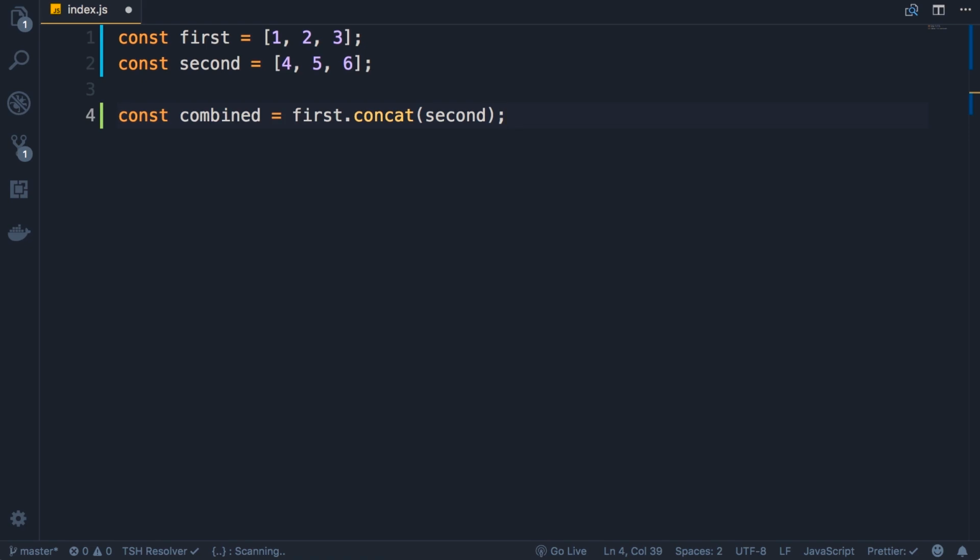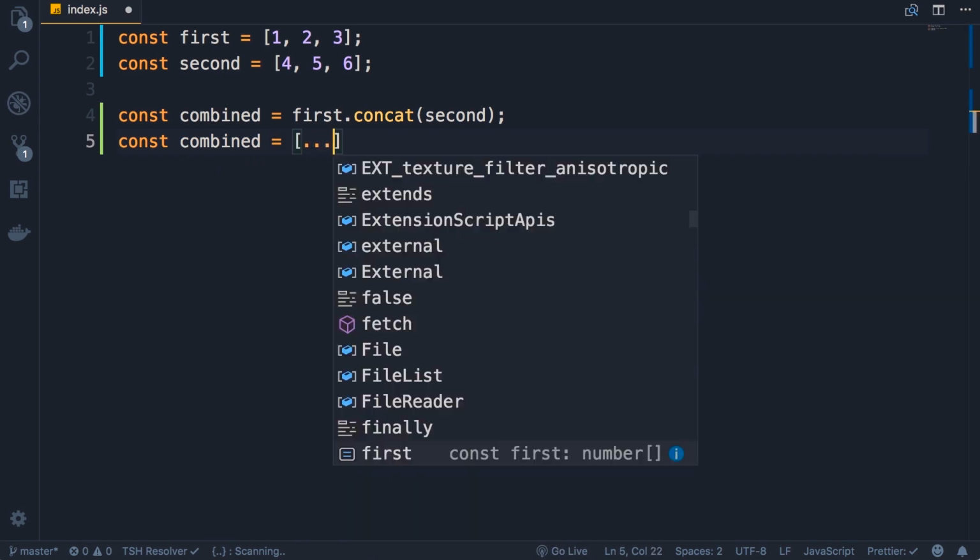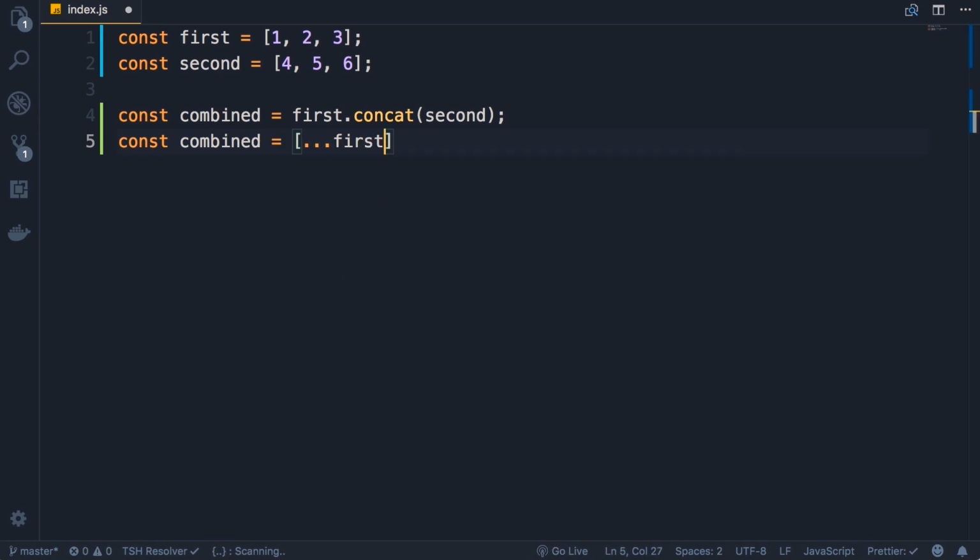Now with the spread operator, we can rewrite this code like this. So constant, combined, we create a new array, we spread the first array, and that means we'll get every item in this array and put it in our new array. And then similarly, we'll spread the second array. So the spread operator is represented using 3 dots.